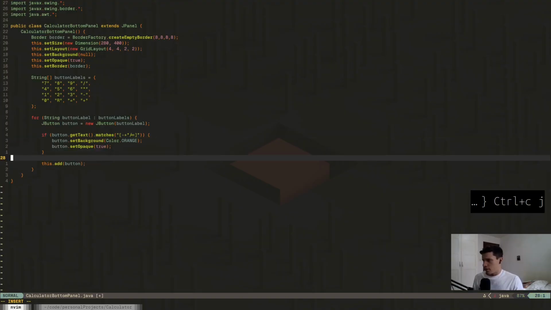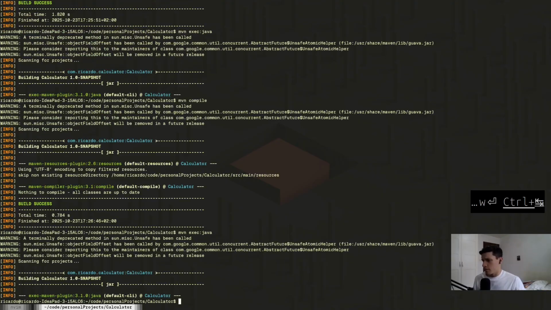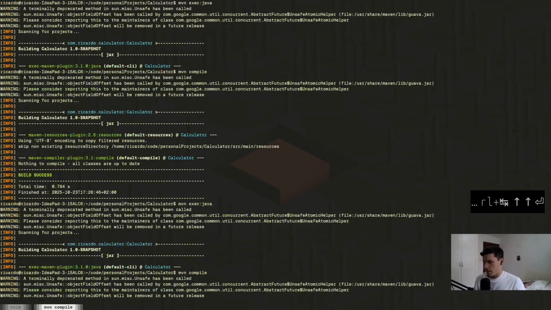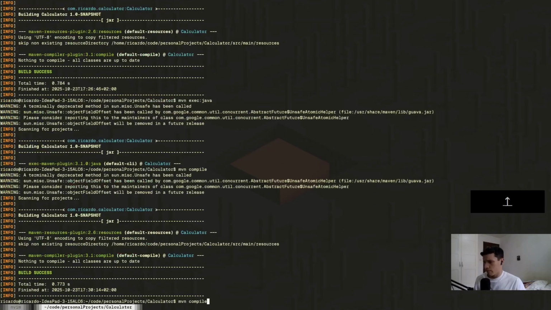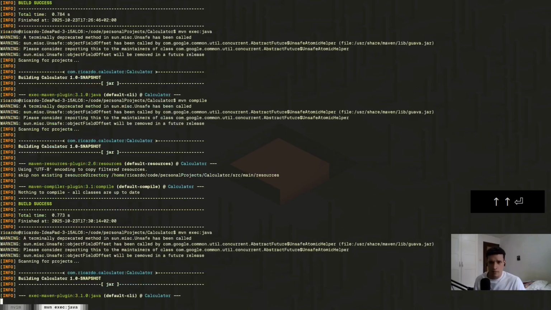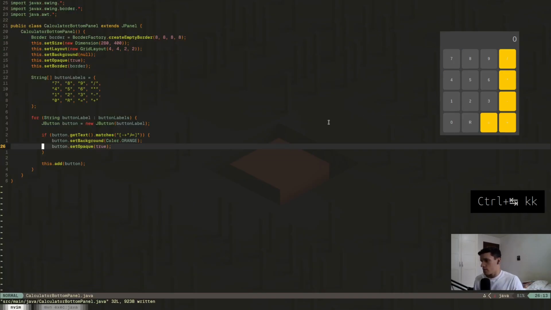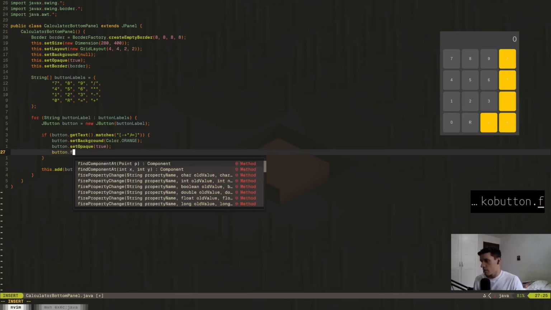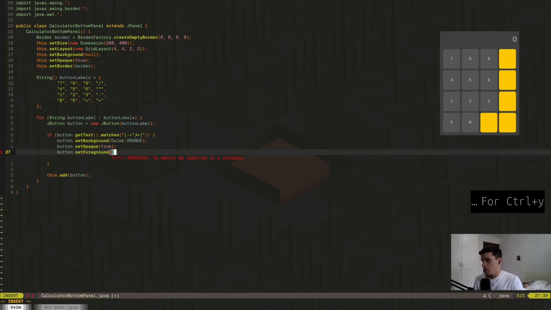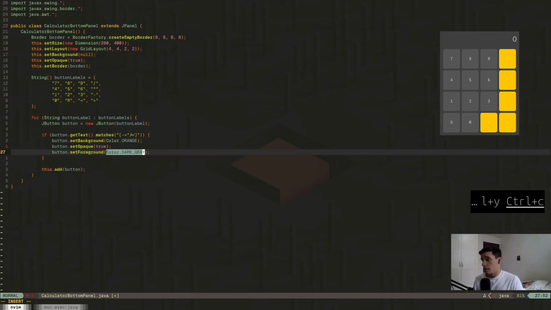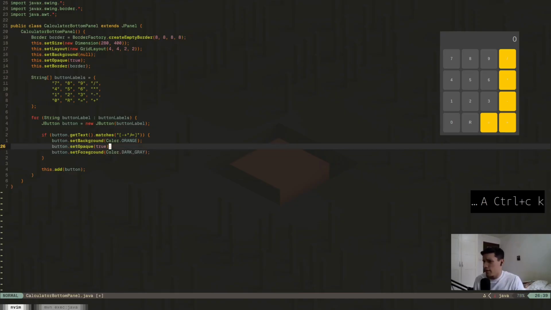Let's have this like this. Let me see how this looks. Compile. Exec. Okay, yeah, we have to change the foreground for sure. So we have to change the button, set foreground color to be dark gray. I think that's good stuff. I don't know if I even need this, the opaque, but okay.